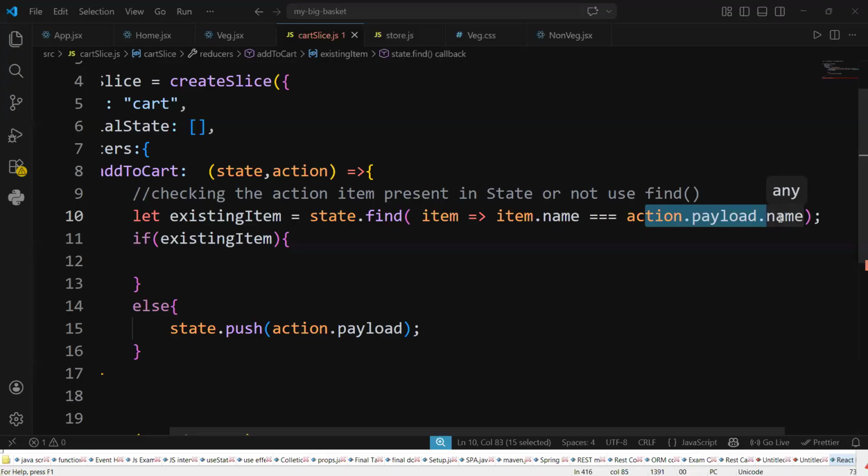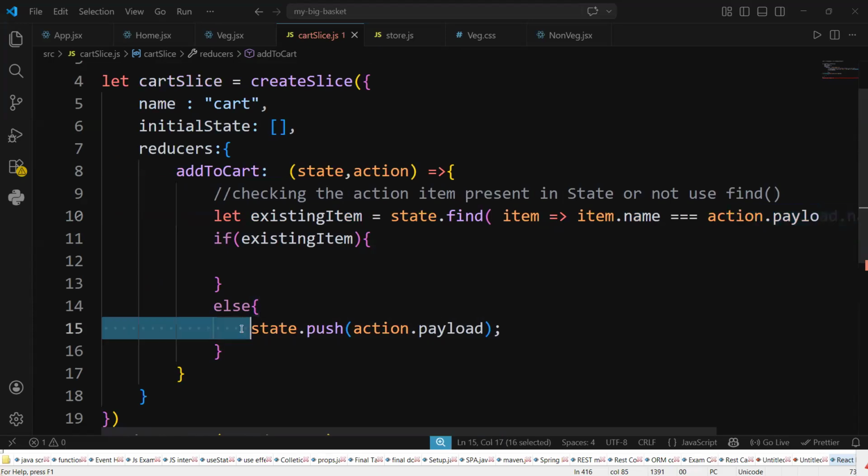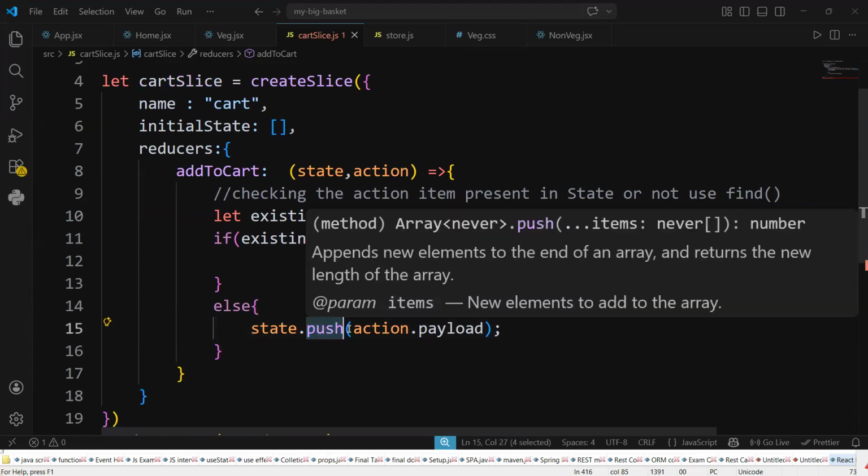That's what item dot name, action payload name, both are matching or not matching? Not matching. Not matching means not there. Not there means what? Else block. Else block means what? We have to push it. Where do we have to push? State. What to push? Your item. But your item means always action dot payload. State means existing cart.